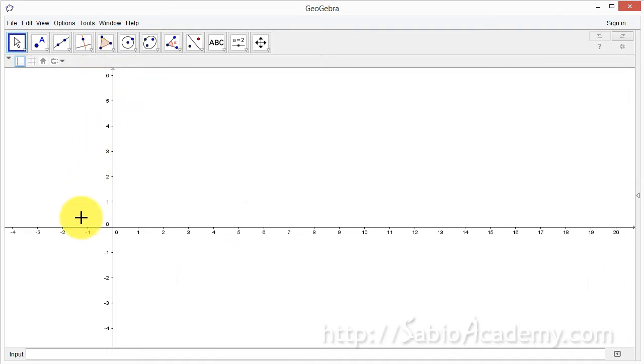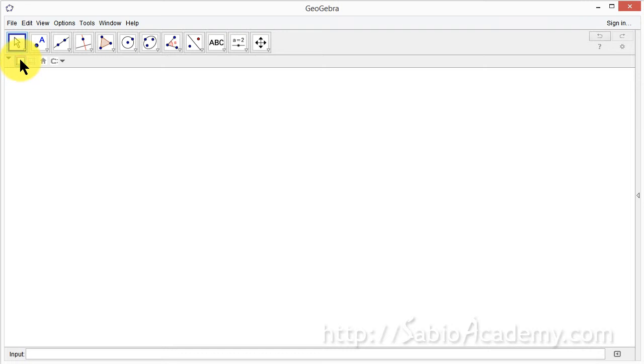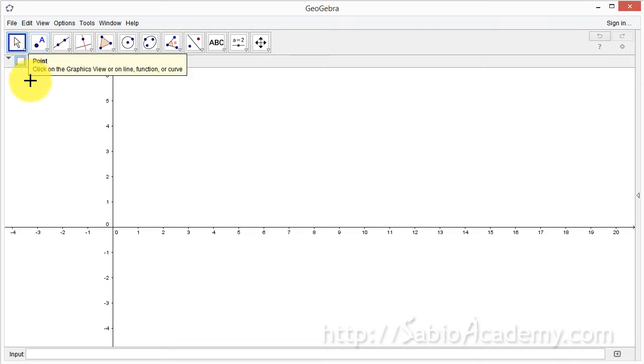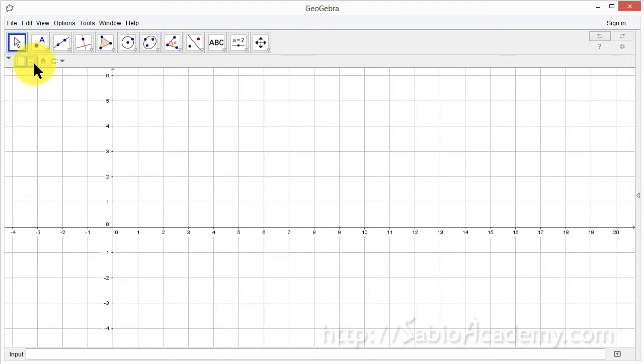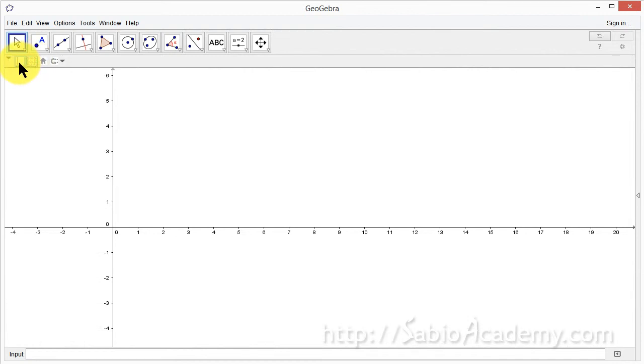I'd like to introduce the screen here. This is obviously the axes here. You can show and hide them by doing this. Again, these are toggles. You can also show the grid lines doing this. Again, these are toggles here.